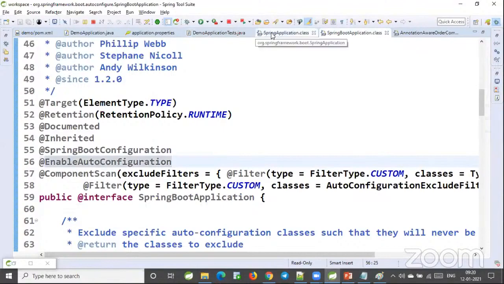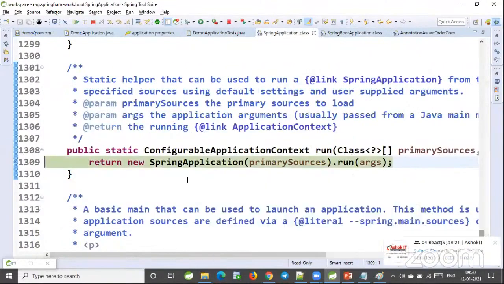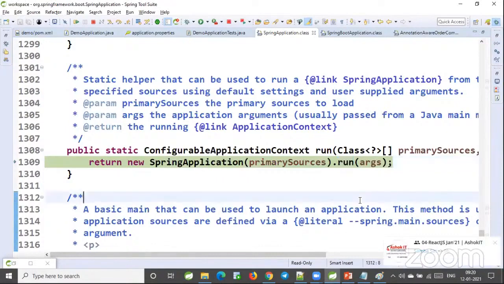That means some logic is executing inside that. Now we'll come to that again. Remember that there is a method called deduce from the class path. After that, what is happening here? Run method is calling.